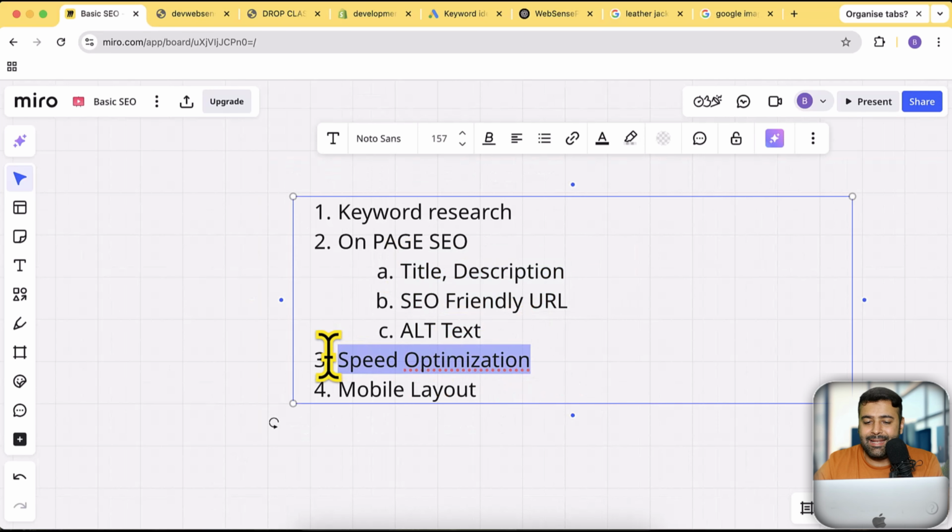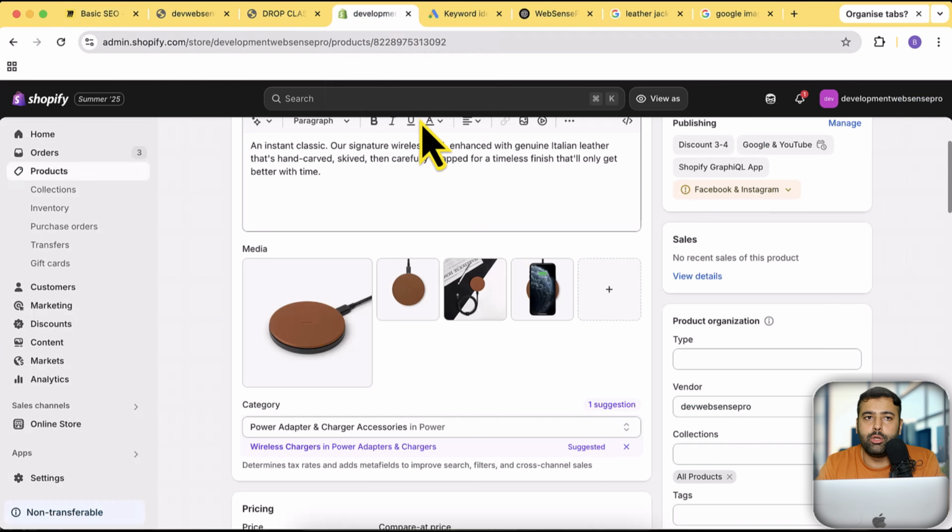The third point is speed optimization. Now in Shopify, if you are using a Shopify built-in theme, they are usually pretty fast, but I suggest you not to use a lot of apps, different apps for every single functionality. If you have like 20 or 25 apps on your store, it is going to slow down your store. So try to use as few apps as you can.